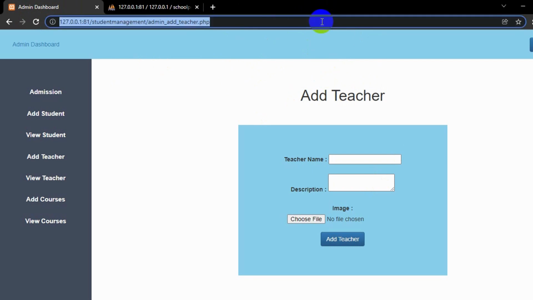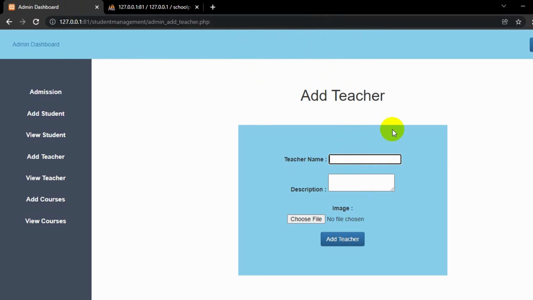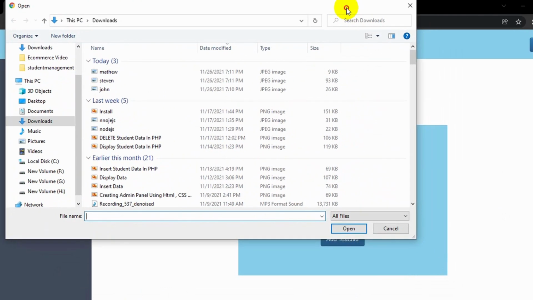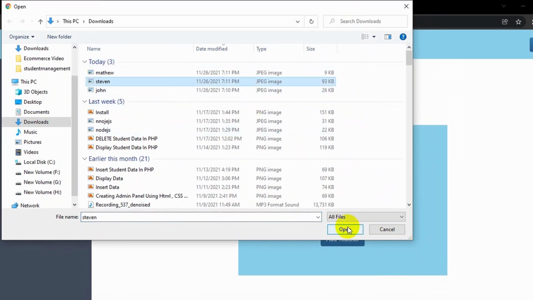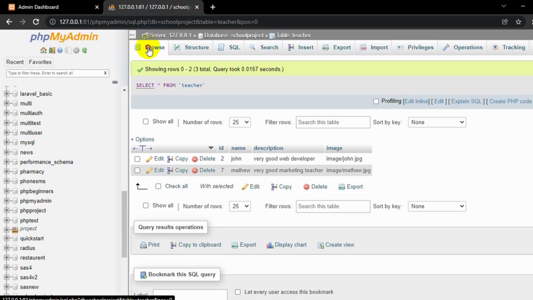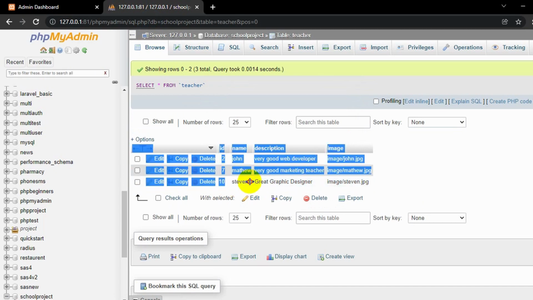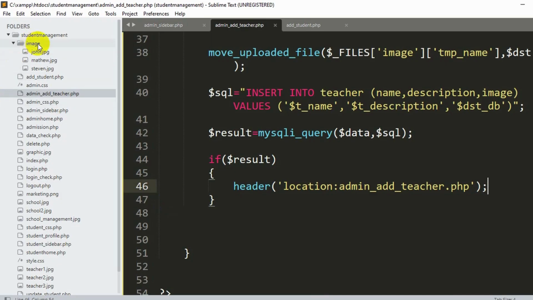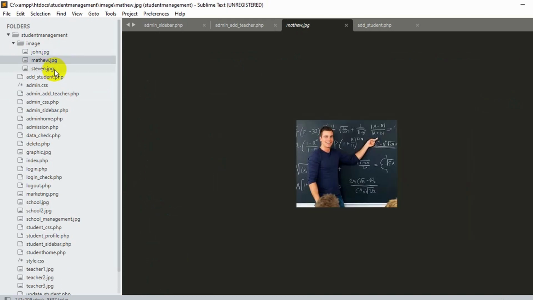Let me refresh here, and in the teacher name, let's say Steven. Then in the description we'll say great graphic designer, and let's also choose the image for him. Let's choose the image for Steven, then click open, and if I click add teacher, here you can see we are now refreshed without any issue. If I go to the database, here you can see another entry, and let's check the images as well. Here you can see John, Matthew, and Steven images.